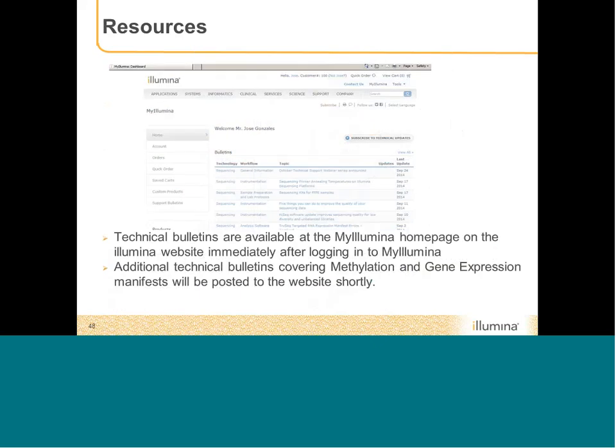Technical bulletins: if you have a MyIllumina login, immediately after you log in, the bulletins will be right in your face. This is the page after logging in, and there are the bulletins. You can search for the bulletins. You can view all of them. And there are additional technical bulletins covering the methylation and gene expression manifests, and they will be posted to the website.